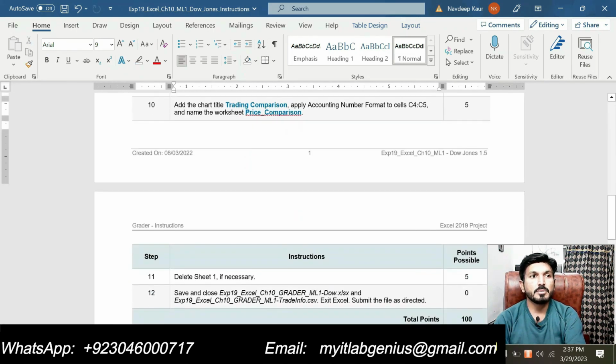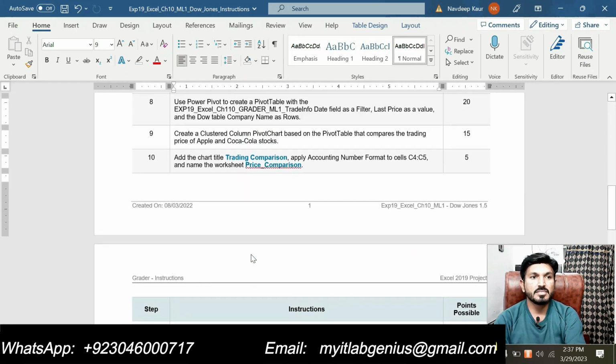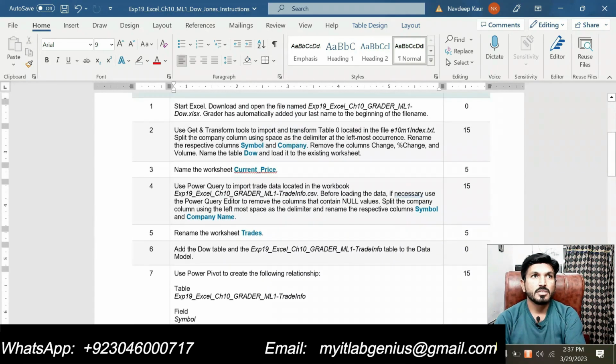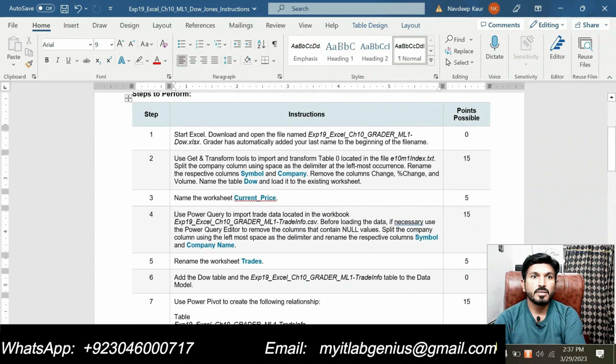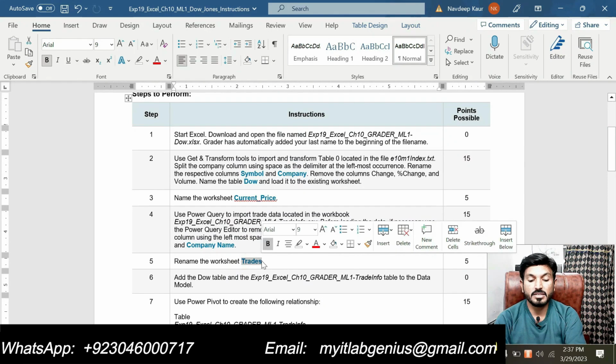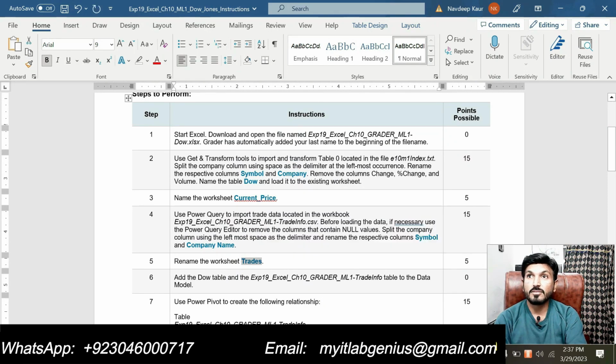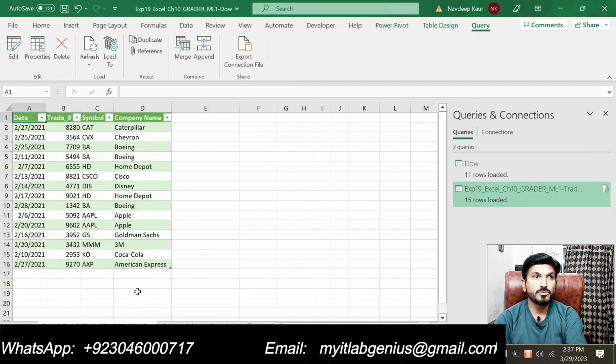Basically this assignment has 11 steps, in fact 10 steps. So I am doing step number 5. That is almost 50% of the assignment. You can see that 15, 20, 35 and 40. So we are doing 40 points for this one.